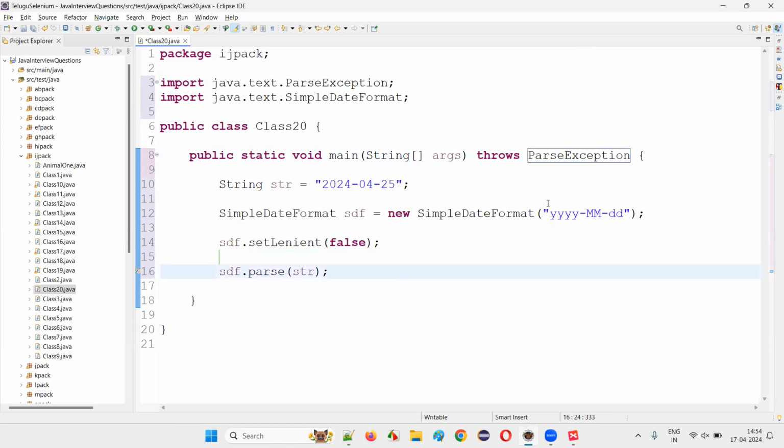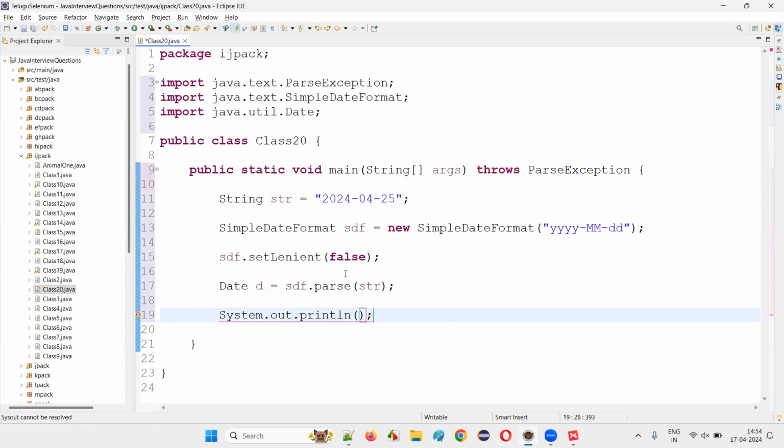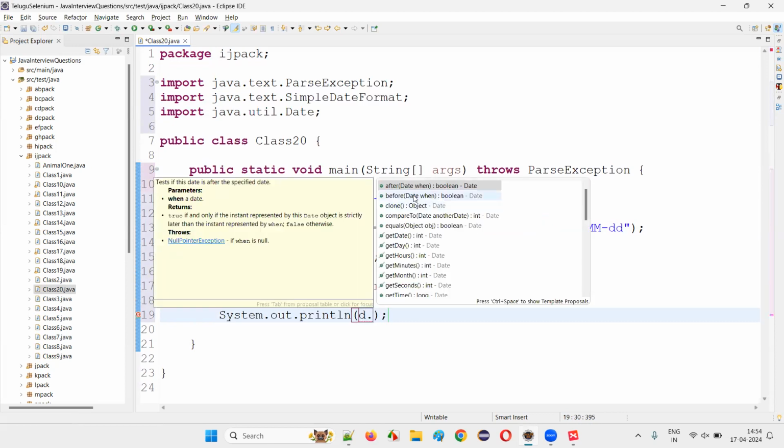But in this example, I will not get the parse exception because, even though the SimpleDateFormat is set to strict, the format that I have set exactly matches the string. That's why we will not get any exception. It will return you the date, guys. I'm converting the string to a date here. Date d is equal to, import this Date from the java.util package.